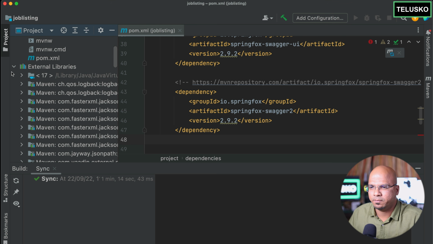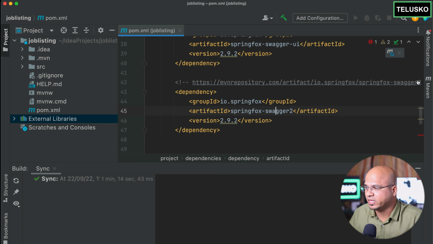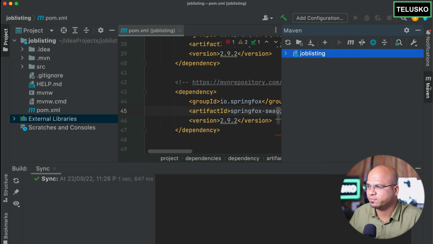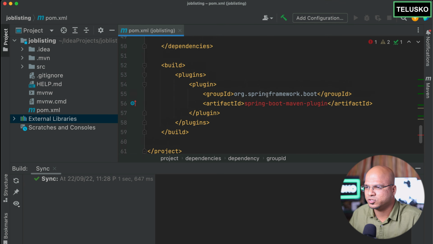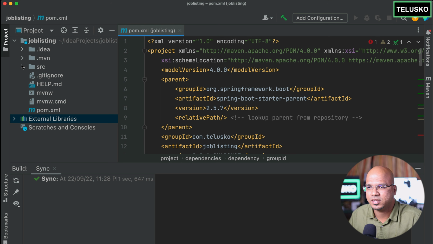So let's say if I minimize this now, we got Swagger. In case, it's always good to refresh your Maven dependencies. You can also click on this Maven and click refresh. It will make sure that you have all the dependencies required. Anyway, otherwise it will give you an error here if it is not working. You can see we have all the jar files. And now it's time to write our code.